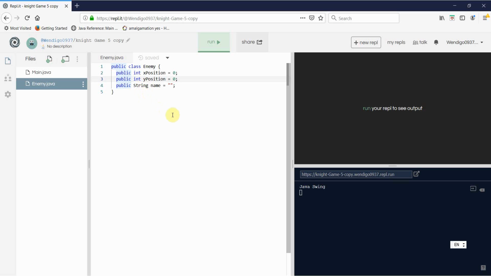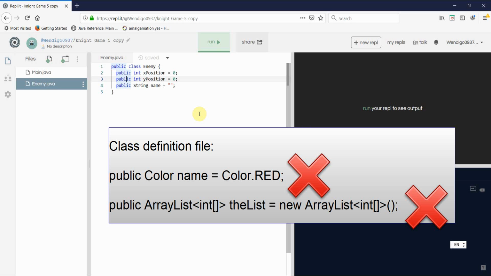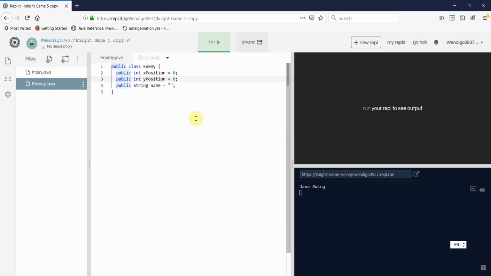Do not add the word static before variables declared in classes. Also, do not try to declare array lists or colors in classes yet. I will get to why you can't yet and show you how to modify the class so that you can do it before the end of this video, but I can't do that now.